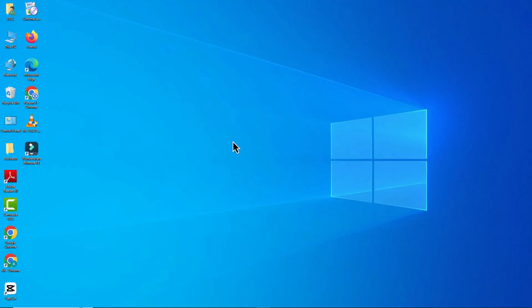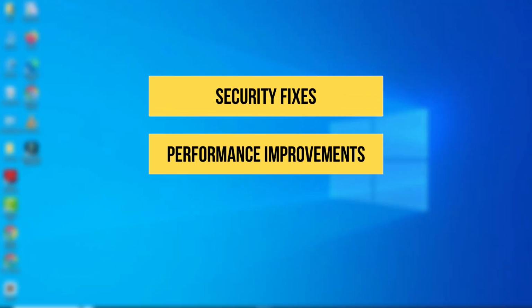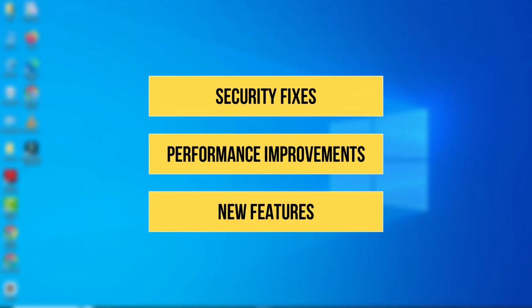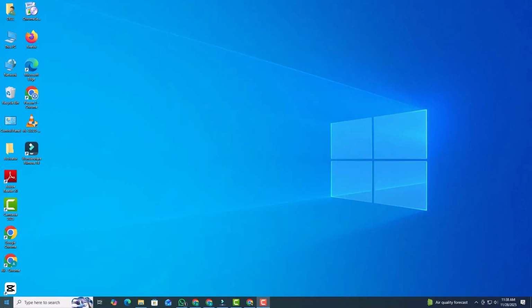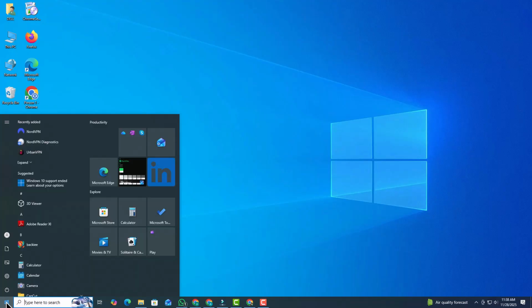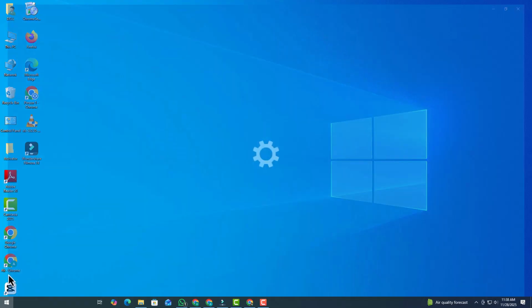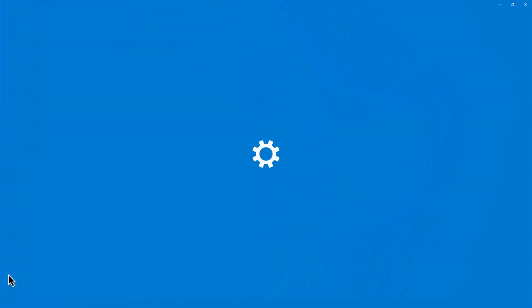Step 4. Additional desktop privacy tips. To keep your computer protected from security threats, it's really important to make sure Windows and all your apps stay up to date. Updates often include security fixes, performance improvements, and new features that keep your system running smoothly. So here's how you can do it. Start by clicking the Start button in the bottom left corner of your screen. It's the Windows logo. After that, click the Settings icon, the one that looks like a small gear.